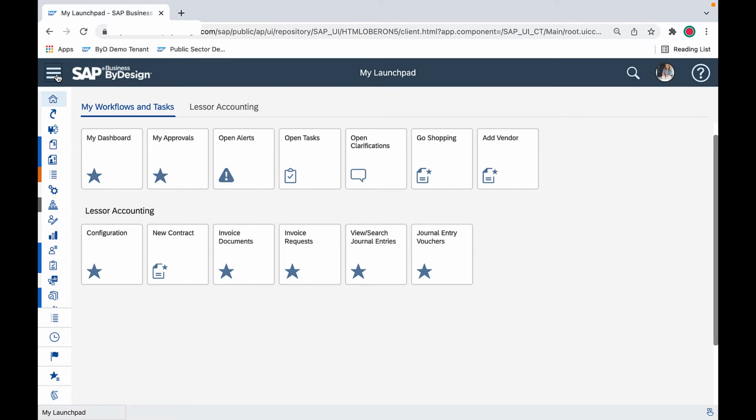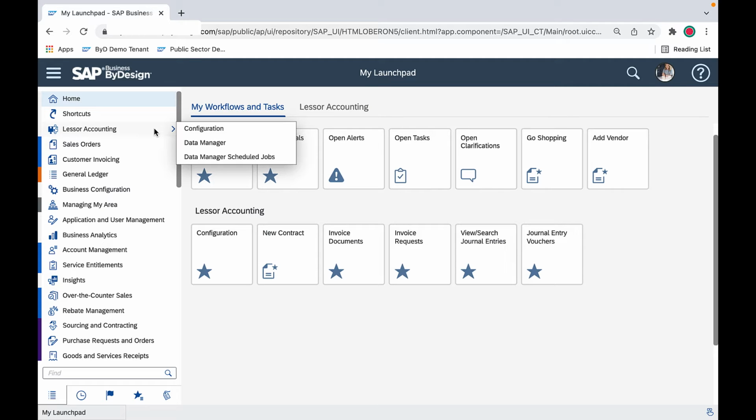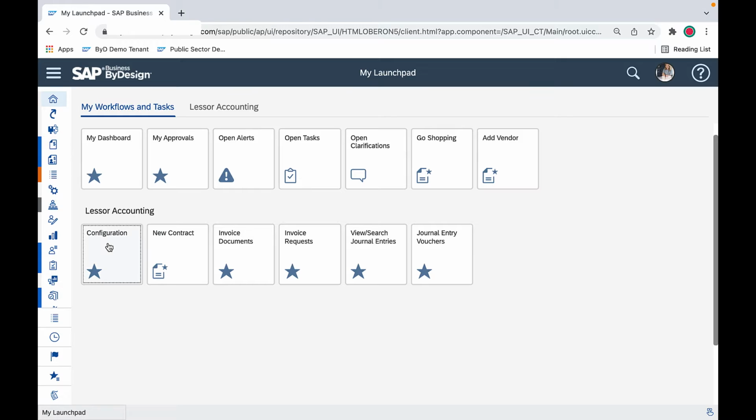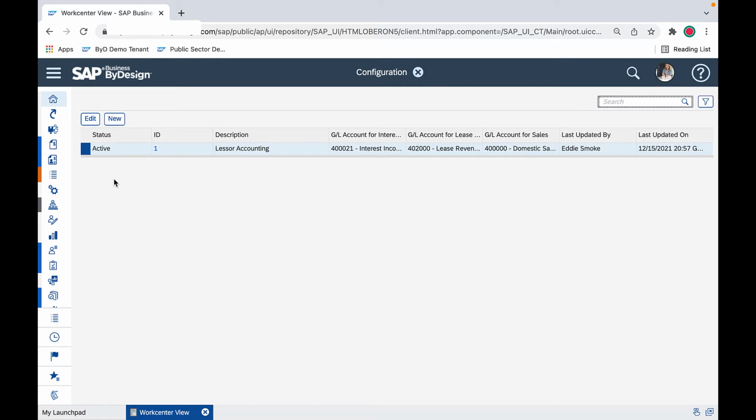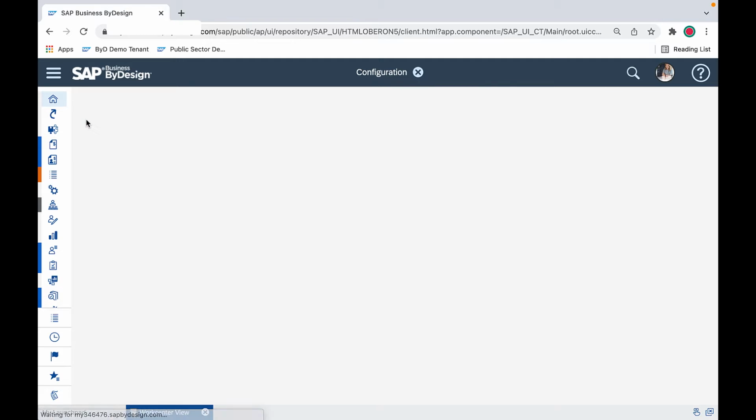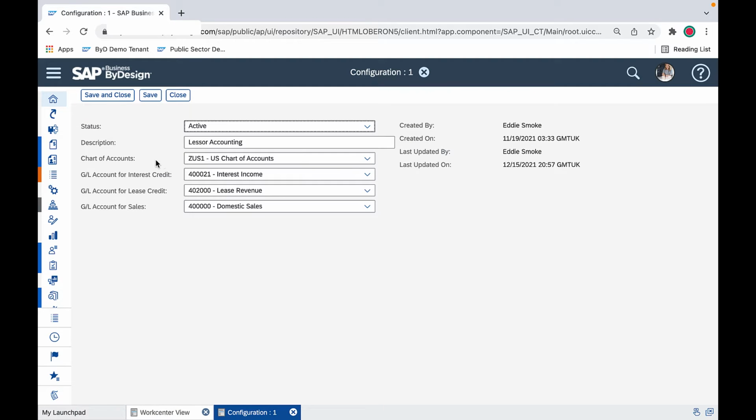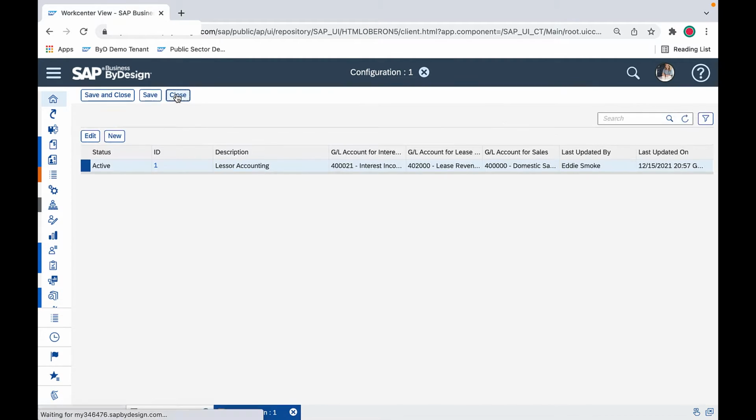We have added the Lessor accounting add-on into the Business ByDesign system, and let's review some of the settings. For the configuration, we support multiple companies and also multiple sets of books. So we can define for each set of books the GL account for interest, revenue, and sales. These are going to define some master settings, which will automate some of the processes later on. And again, it's flexible because we could have this for different charts of accounts.